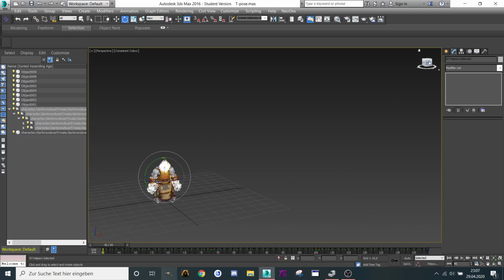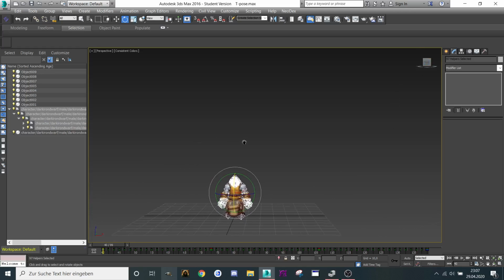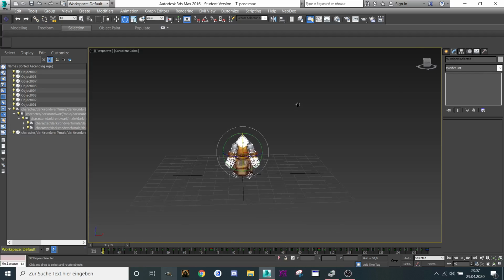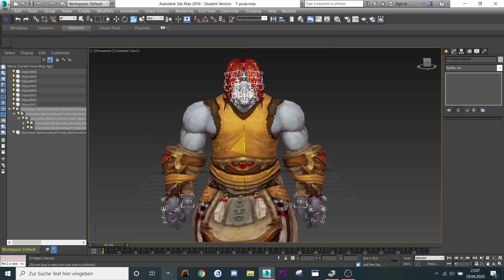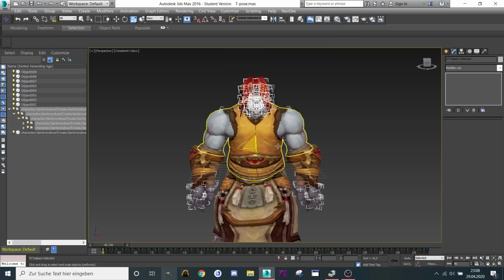So, what we have to do now is make the model itself a bit bigger by selecting all bones like that, going to scale, making sure you're in the middle, and scaling it up a bit more, like that.